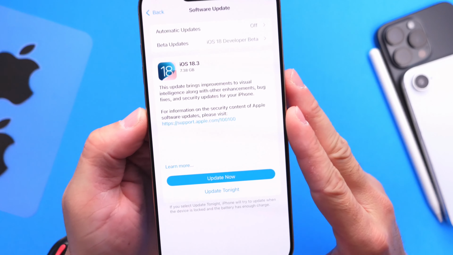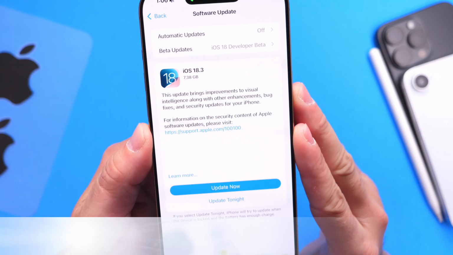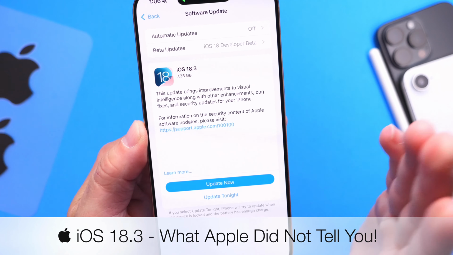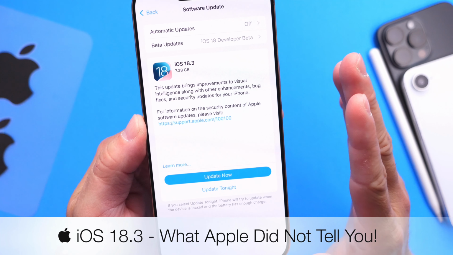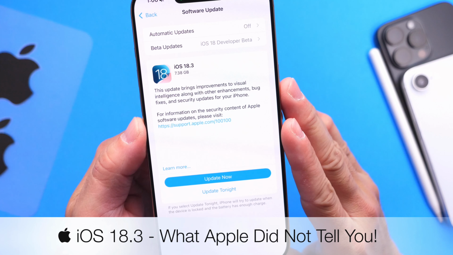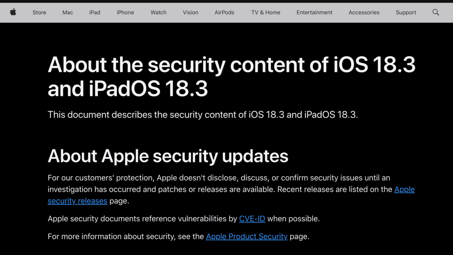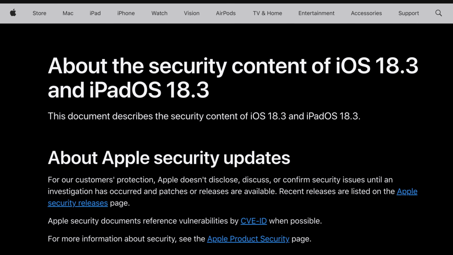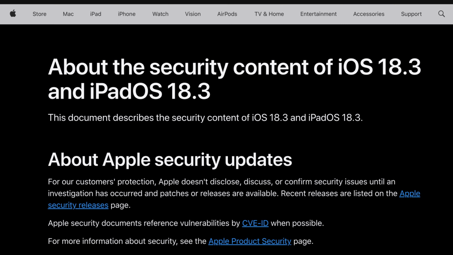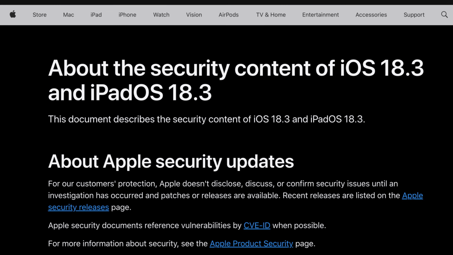Hey guys, in today's video, I wanted to get on here to quickly talk about iOS 18.3. Now, this is not going to be your typical video. This one is focused on security because for those of you that have yet to update to iOS 18.3, according to Apple's security support document, iOS 18.3 contains over 20 vulnerability fixes and security patches for iPhone.